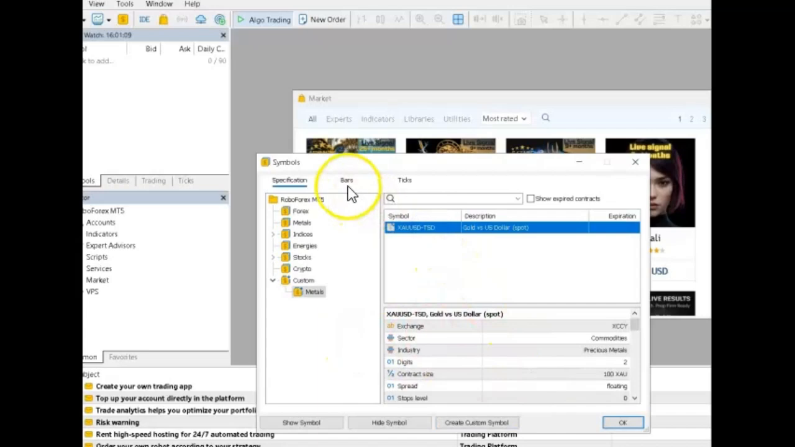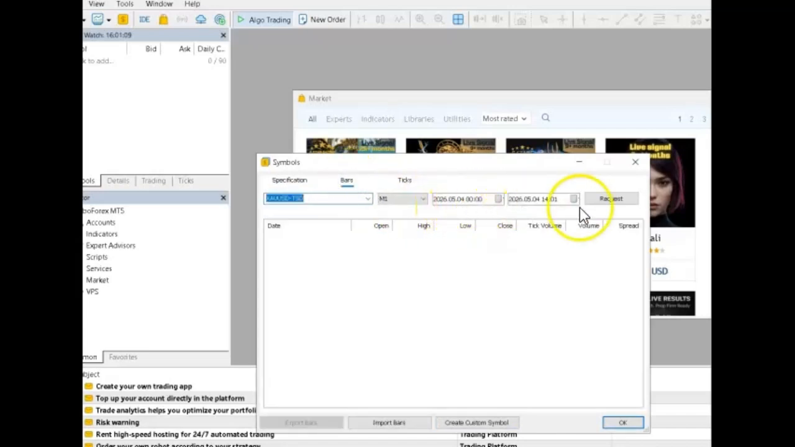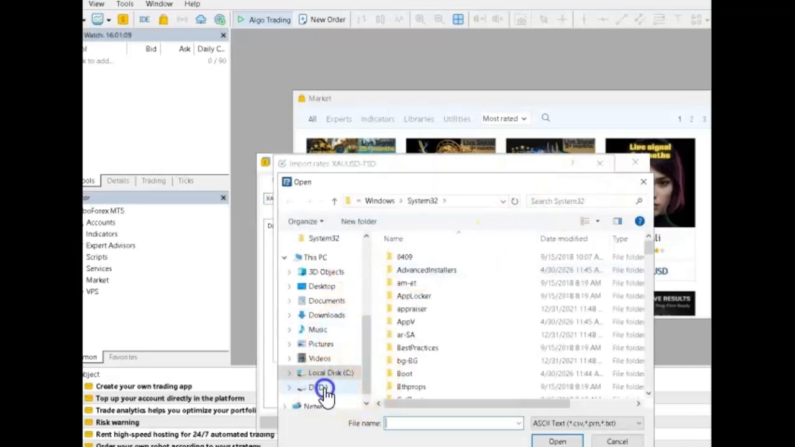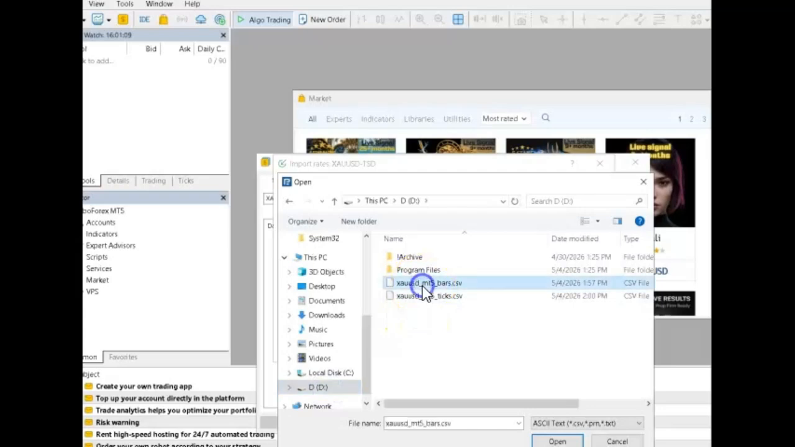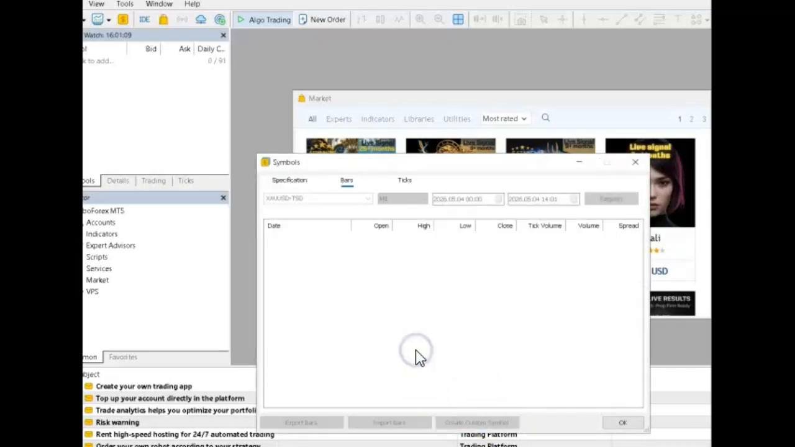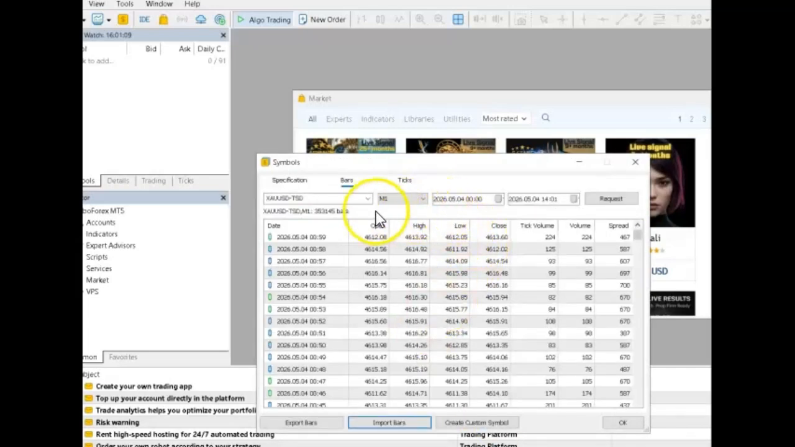And next we're going to highlight this and then go to bars. Then we're going to go to import bars. We're going to go to browse, and then we're going to point it to the bars file that we downloaded on the C drive and open. And that's going to import the files. Click on OK. Okay, and that's done. Bars normally downloads quite quick compared to the tick one. So now we're going to do the same thing for tick as well.